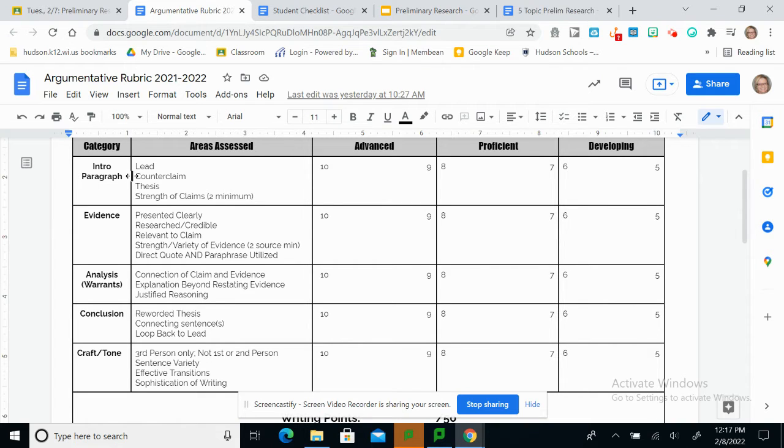So for writing, you have to have an intro paragraph, which is a lead. You'll have your counterclaim, you'll have your thesis with a minimum of 2 claims. You're graded or assessed on how strong your lead is, your counterclaim, your thesis, and how strong your 2 claims are. You can have 3 claims if you want, but a minimum of 2, so that would make it a 2-pronged thesis.